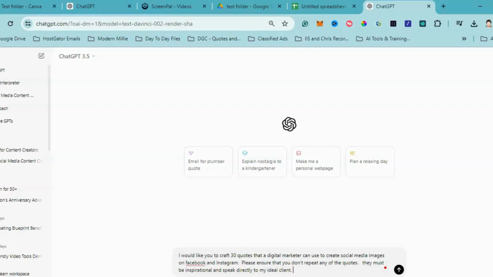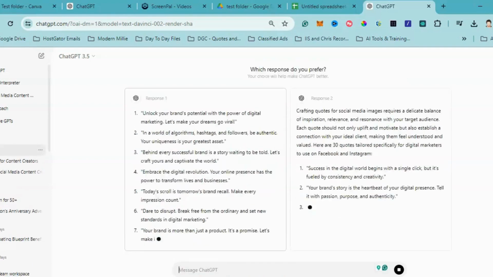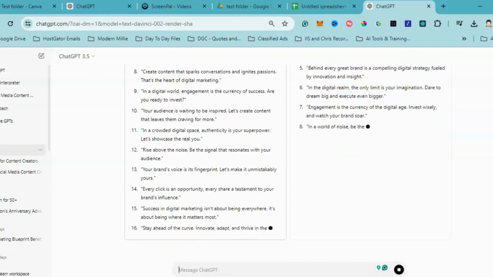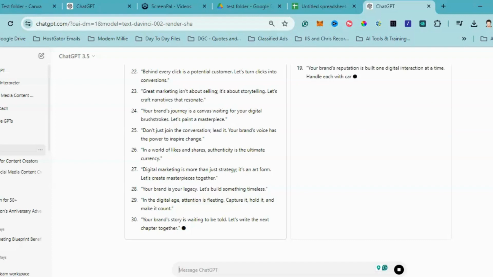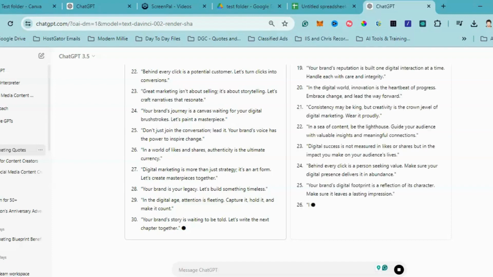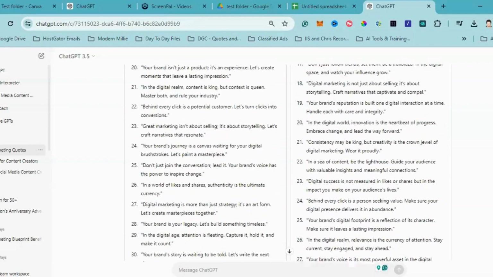Now, obviously, prior to this, you will have told ChatGPT who your ideal client is, but for the purposes of this call, we're just showing you how to actually get the quotes out to Canva so you can use them on social media. So press return, and you're going to get 30 posts. For some reason it's given us 2 versions, so it's not a problem. We can choose whichever, or we can take all of them because they'll all be different. So instead of having 30, we're going to have 60.